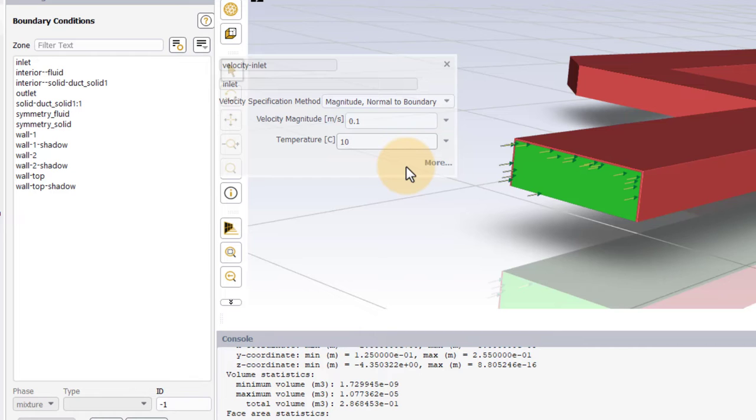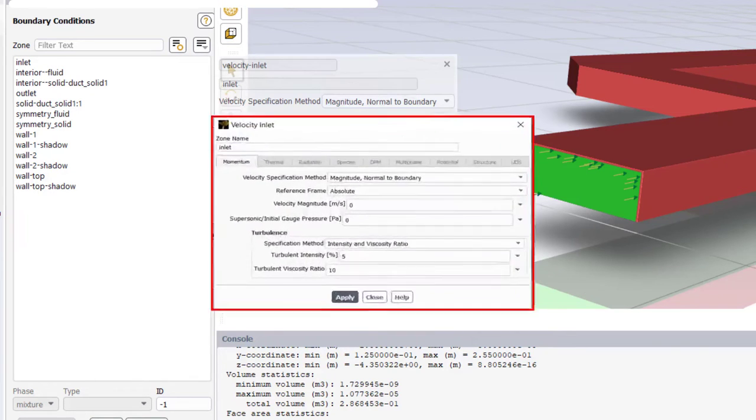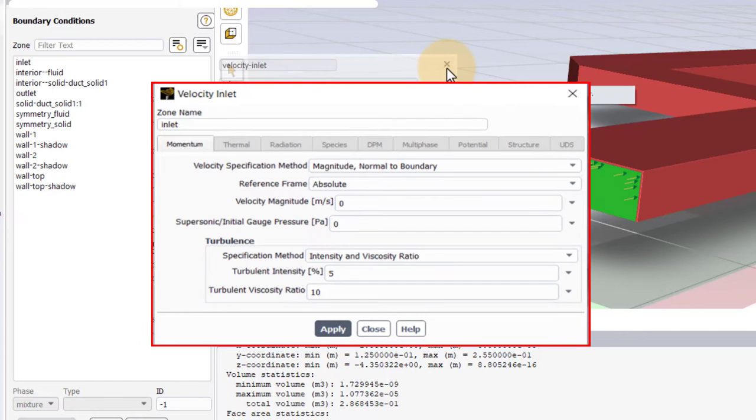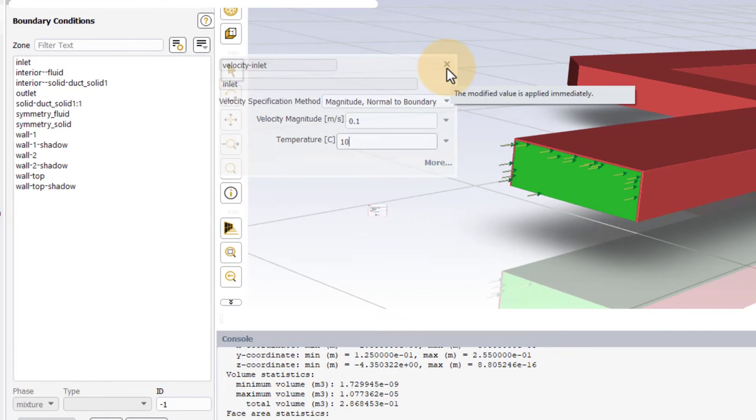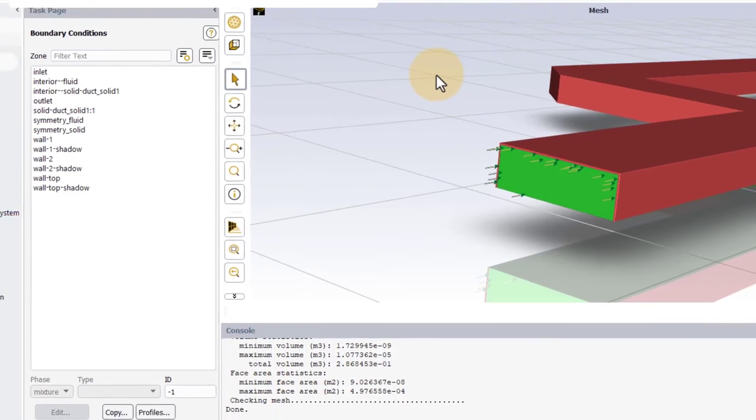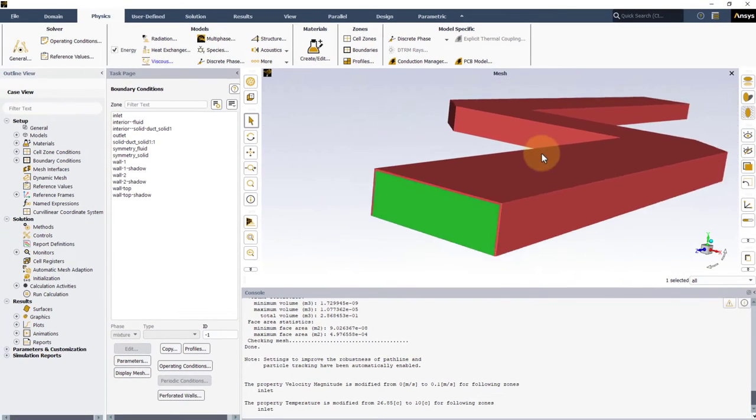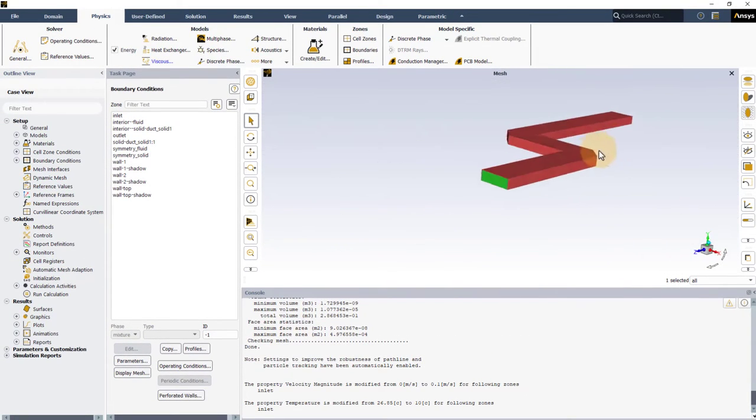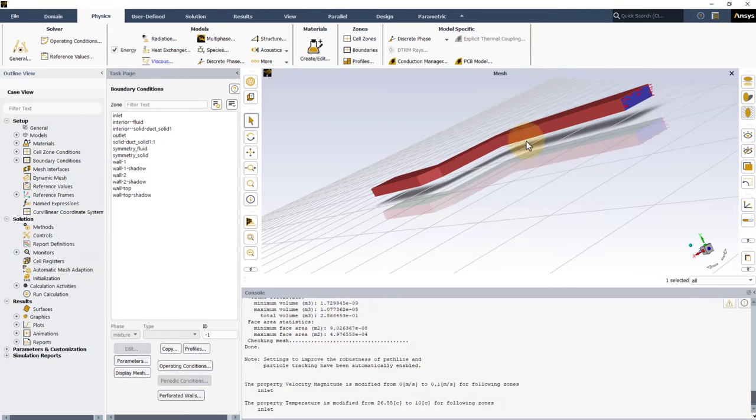To verify other inputs at the inlet boundary, click more to open the traditional boundary condition panel for the chosen surface. Then I can safely close the window by clicking the X button on the top right corner to conclude the inlet boundary condition setup. At the outlet, we will keep the default pressure outlet boundary condition.